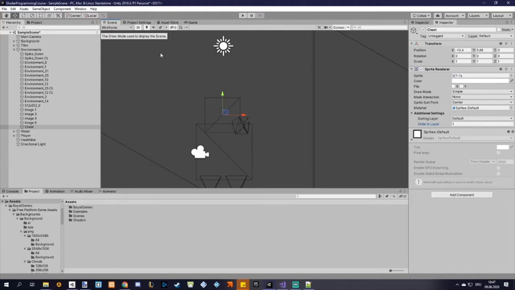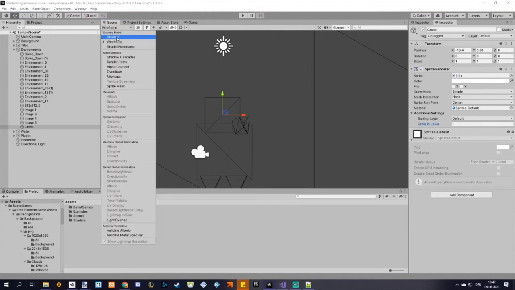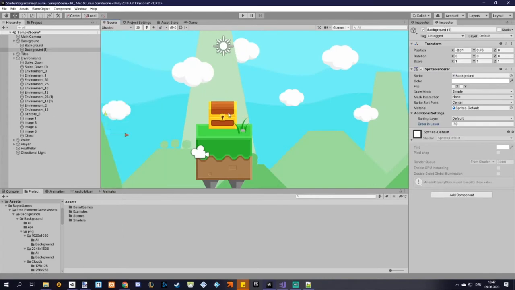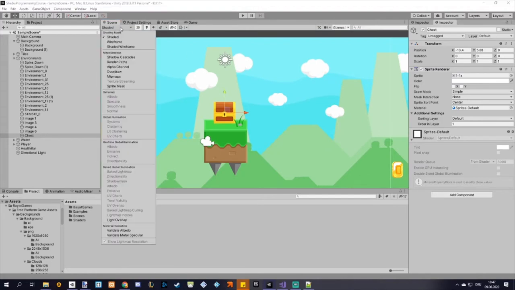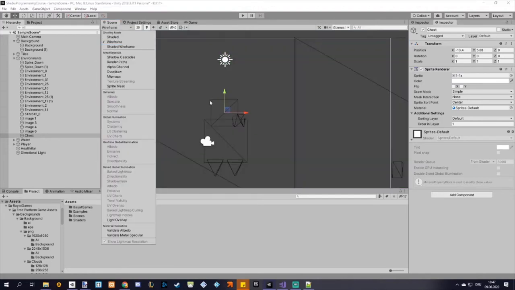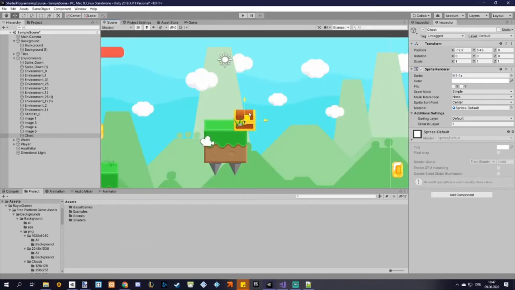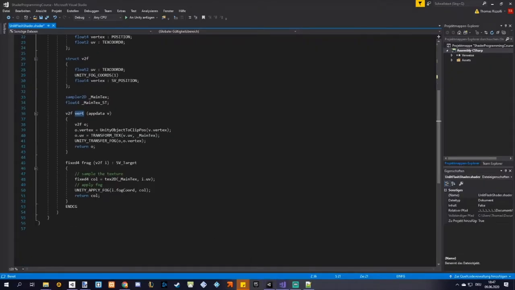What they do is basically they have a plane, and on that plane they just put the texture on top of it. So with a vertex shader, you can basically change the positions of these points, so you can move the objects wherever you like.